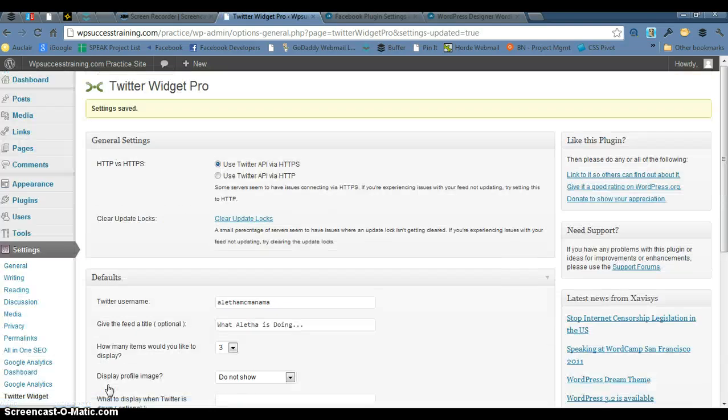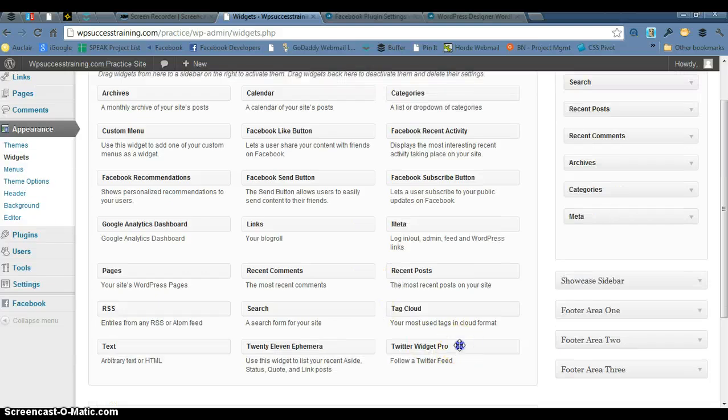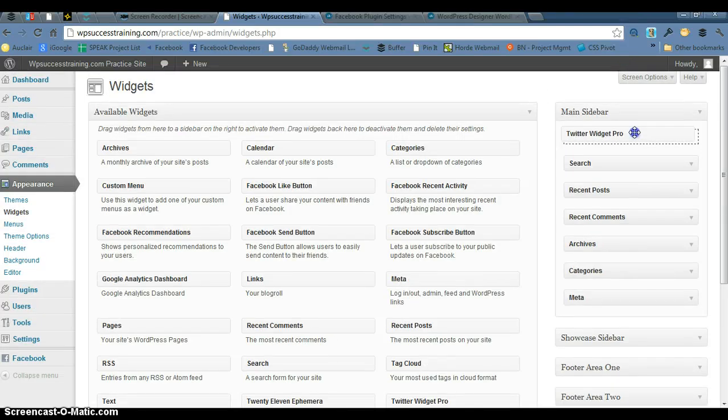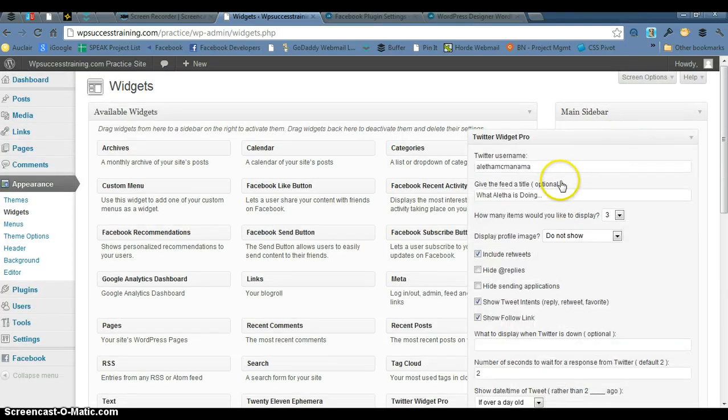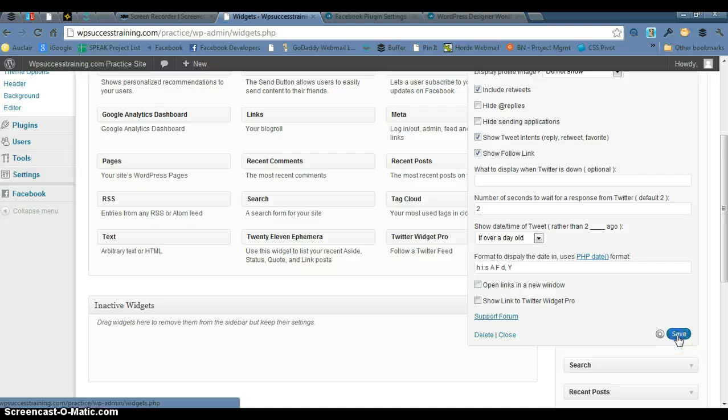Now that I've updated Twitter Widget Pro, I'm going to go over to the widgets section. And then under available widgets, you'll see Twitter Widget Pro. I'm just going to click and drag that up to the top of my main sidebar. Everything's already showing up that I had input earlier to configure how I wanted it to look. And then I just click save, if I'm happy with everything that's on there. Maybe I already did that.